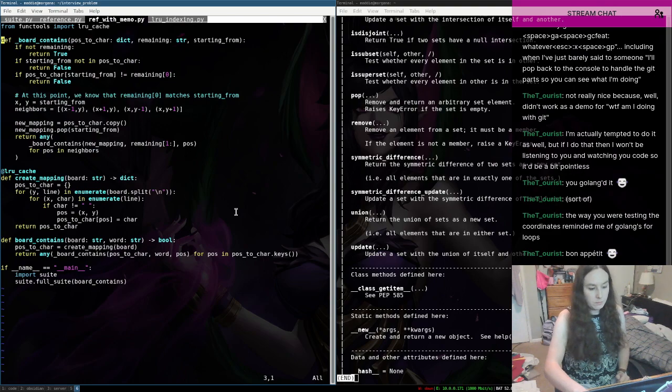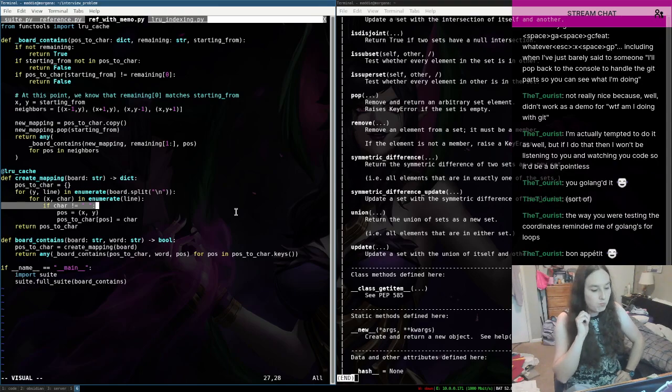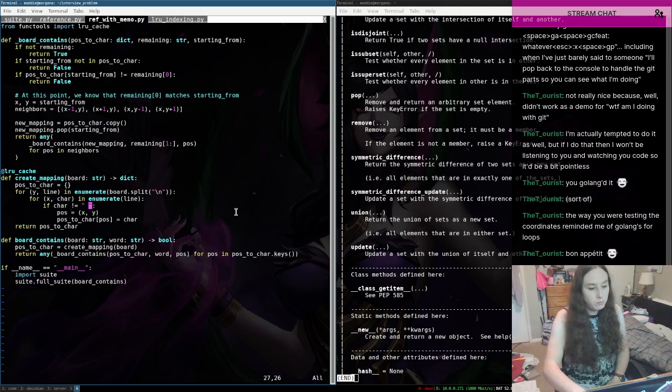I think this create mapping construct is good, I want to use that. This line, I think, is a lot of the performance difference because we're excluding spaces. Things are only present there if they absolutely have to be.